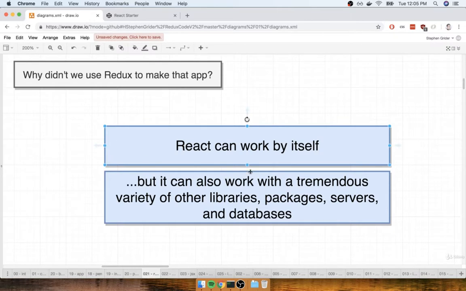So React can totally work by itself. We can make the most complicated app you can imagine, but at the same time, it can also work with so many other libraries, packages, databases, servers, just about anything you can imagine. And throughout this course, we're going to see exactly how we can get React to work with those other pieces of software. All right, next question.